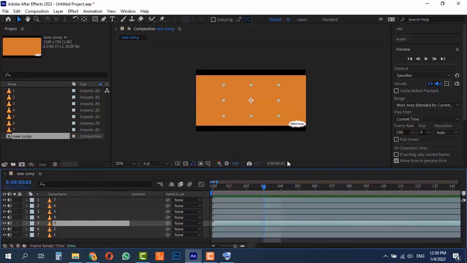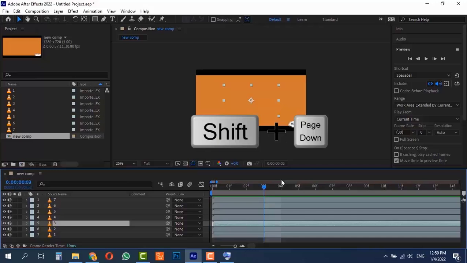Here it shows you the time. I'm holding Shift and press page down. Now we are on 23. And when I press Shift page up, I'm going back to frame 13 and 3.